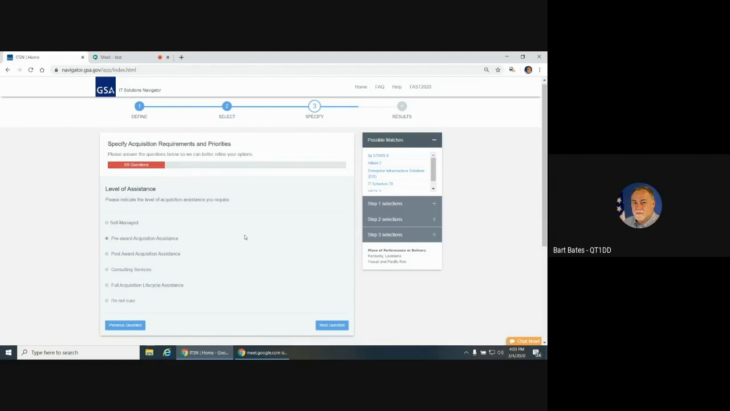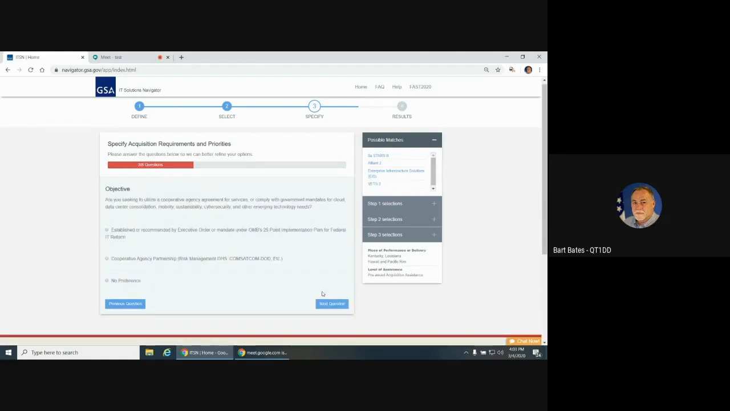I'm going to choose pre-award acquisition assistance, but before I go to the next question, I'd like to highlight the fact that we now have possible matches that are displayed. And you'll see 8A Stars 2, Alliant 2, Enterprise Infrastructure Solutions, ICE, IT Schedule 70, and VETS. Now, depending on how we answer these questions, we may see that those possible matches change. An example is the level of assistance. Due to the selection I made, IT Schedule 70 is no longer a possible match.